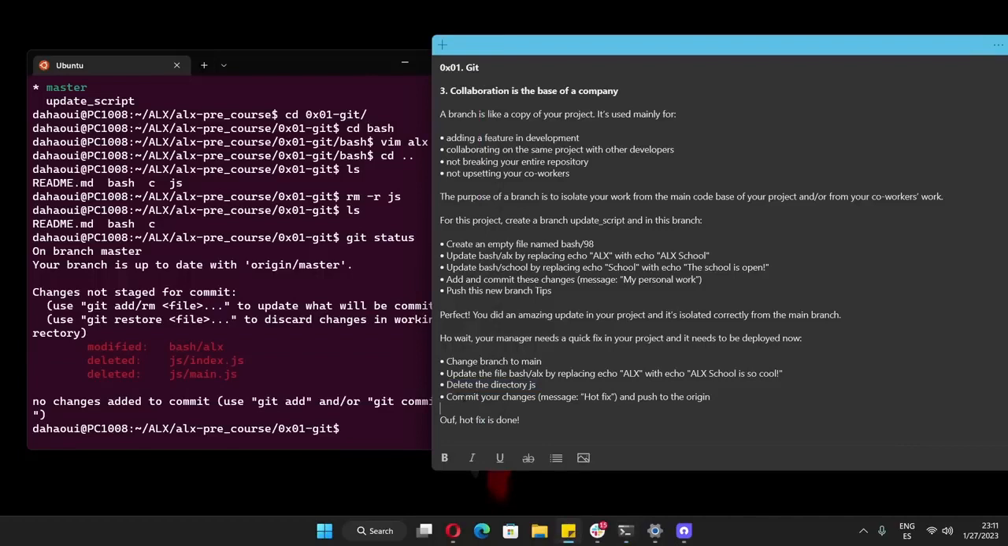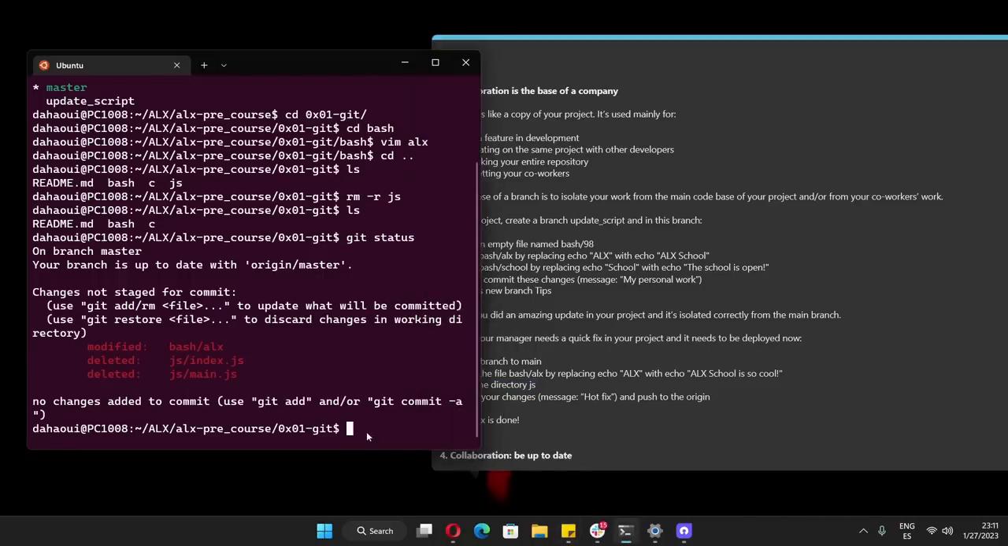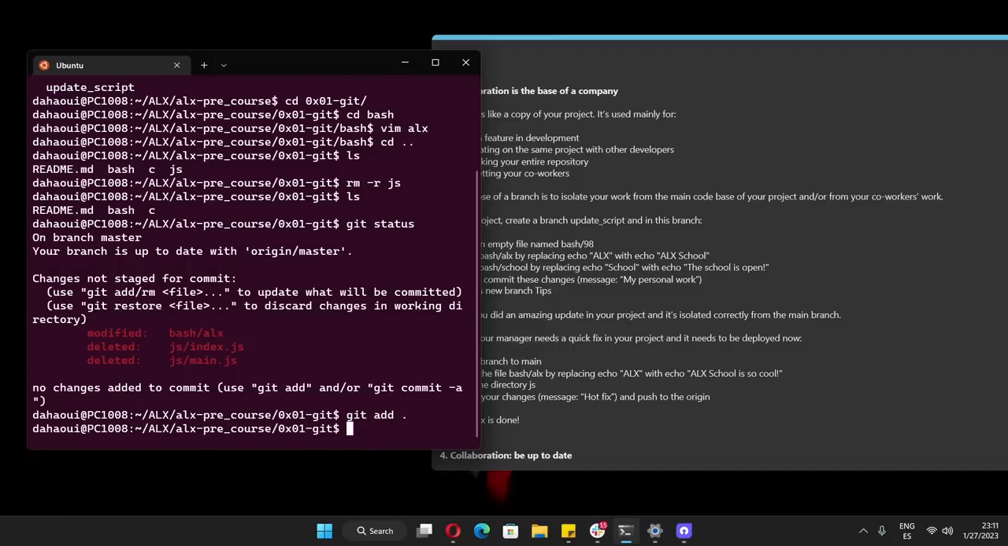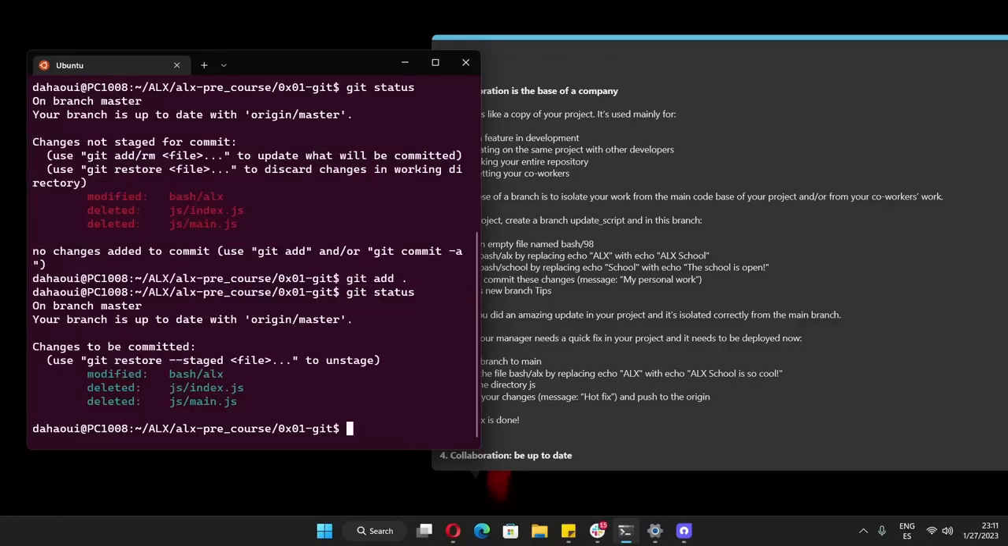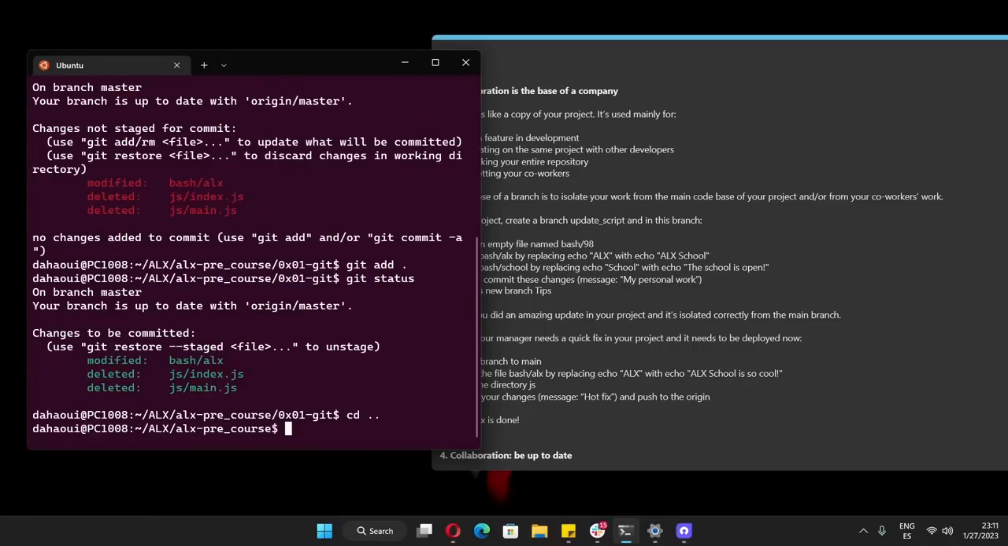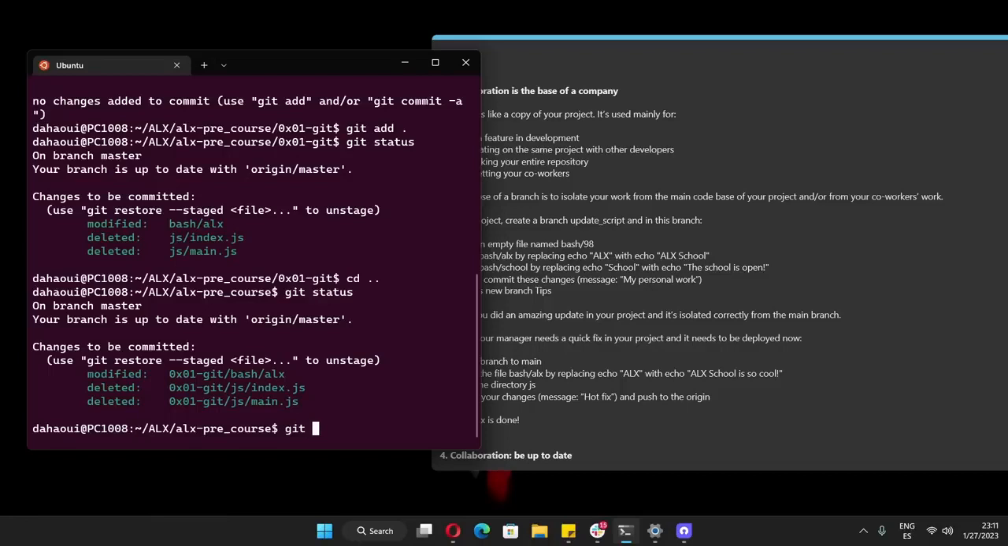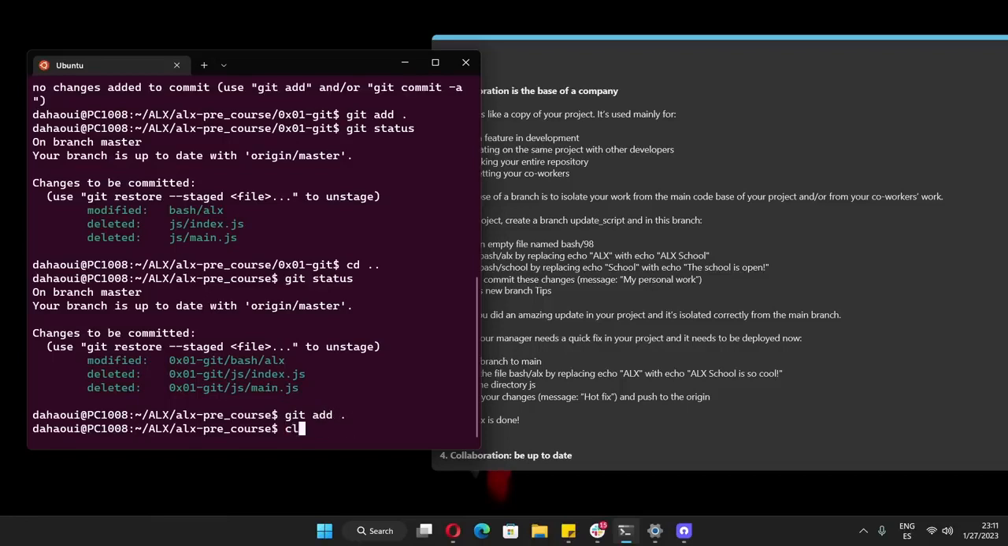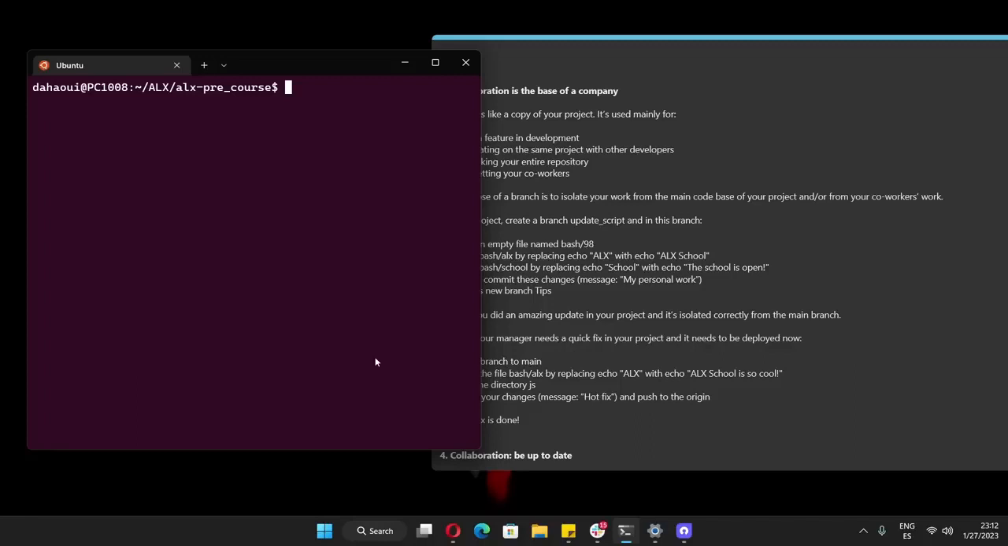Okay, now we have to commit these changes, but before committing we should add them. So git add everything. If we type git status, we see the update, but before this we should go back to the main directory and then type git status, okay, and git add everything. And now we should commit these changes. So git commit with a message of hotfix.